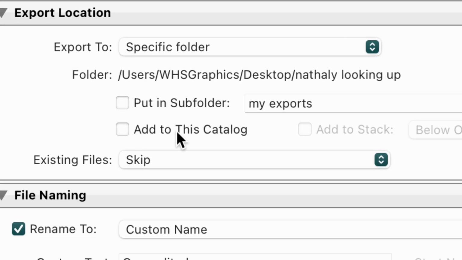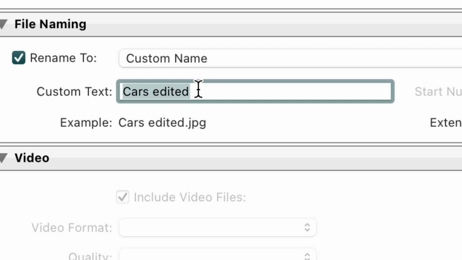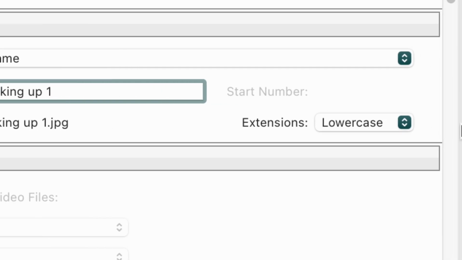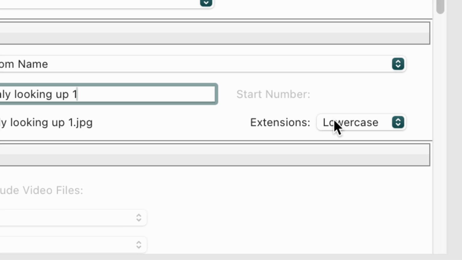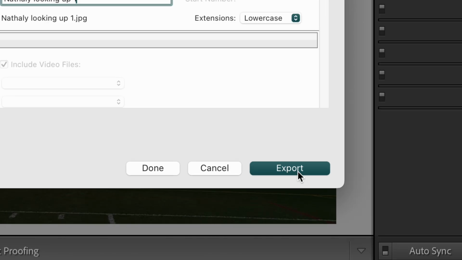Okay, and then put in a subfolder. No, that's okay. Add to catalog. No. Existing file. Skip. Let's rename though. Rename to a custom name, and then this will pop up. What you would want is to name it whatever it is. Now, if this is the first one, just put a 1 after it. So Natalie looking up 1. This is all good, lowercase. Everything else is fine there. And then at the bottom right corner, you will hit export.